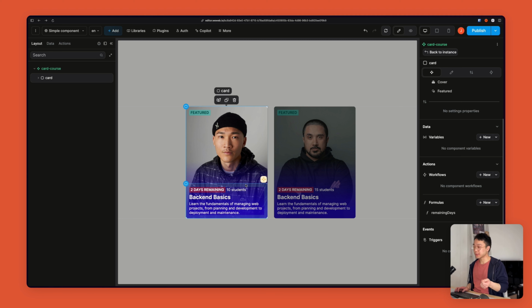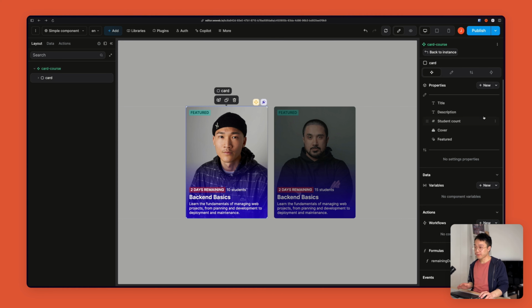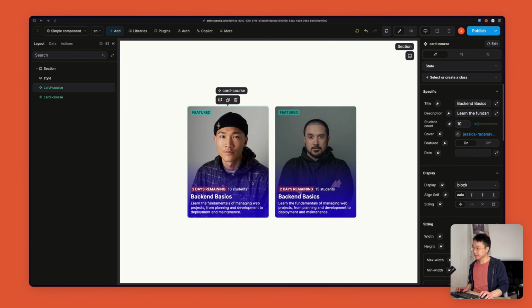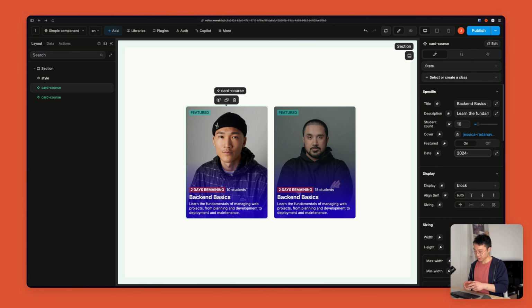And now I'm going to use that to display the days remaining. First, I need to add a date property to my instances. So I'm going to add a new property text. Let's call that date. I'm going to hit create. For each of my instances, I'm going to create a date.